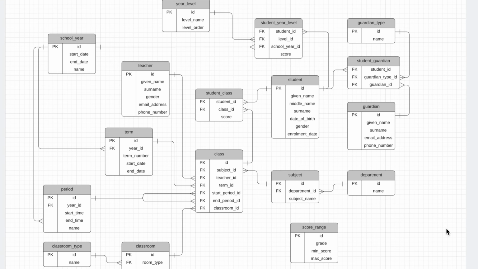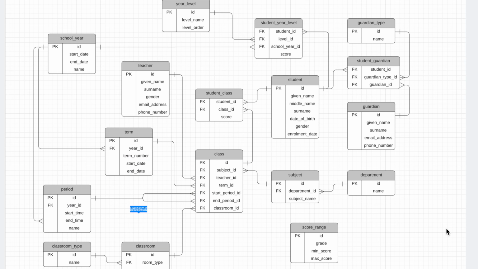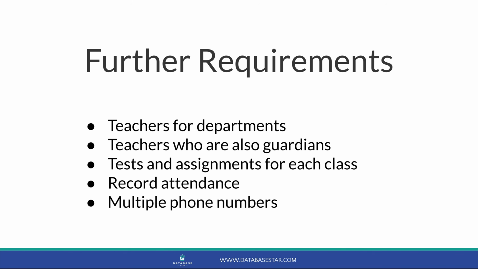Here's the final database design. We started with one requirement and added one table at a time until we got to this design. We've got information about the students, teachers, classes, terms, years, and all of the enrolment and grades that go along with it. I've added a link to this diagram as an image file in the description if you want to refer to it. What's next?